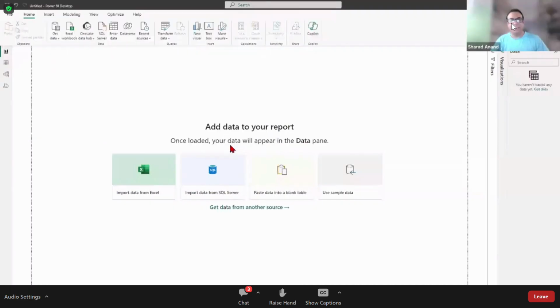Once you click on Open, just type in O in the chat box. Okay, I see a lot of O.